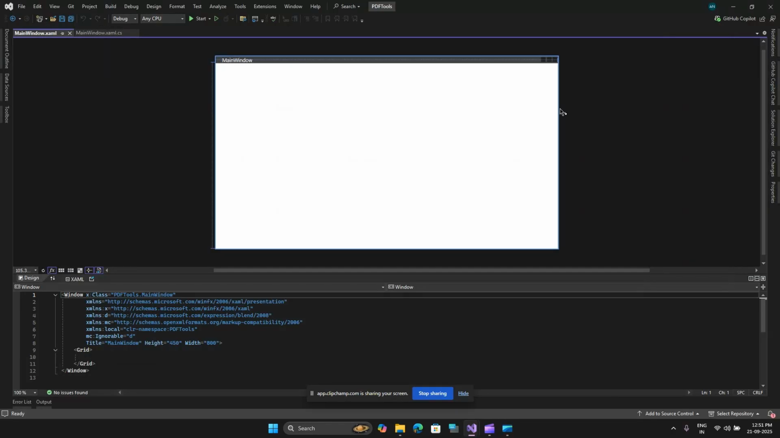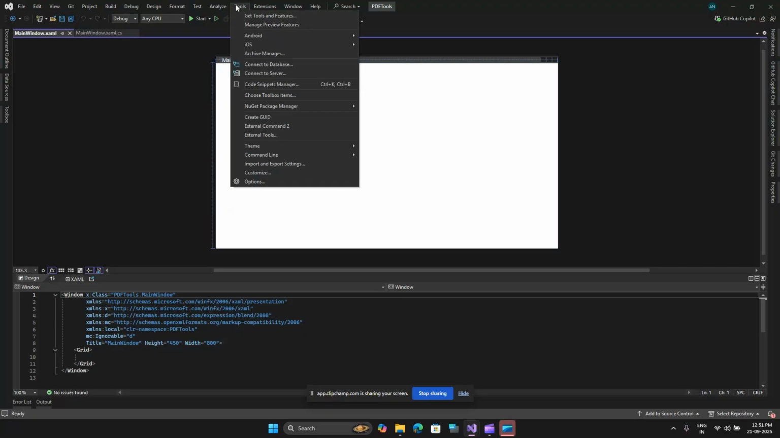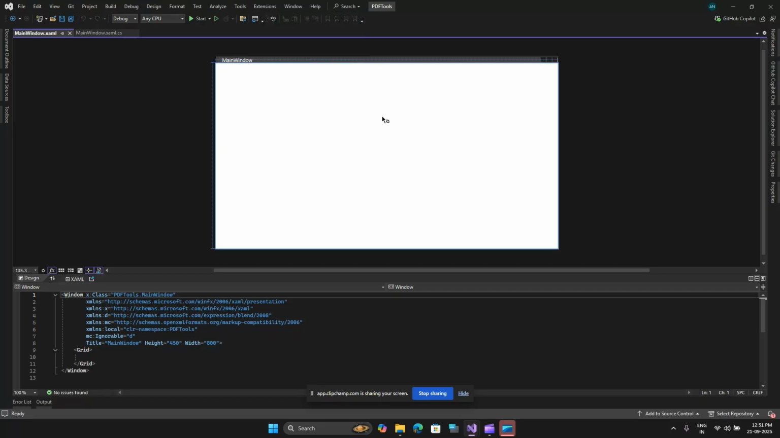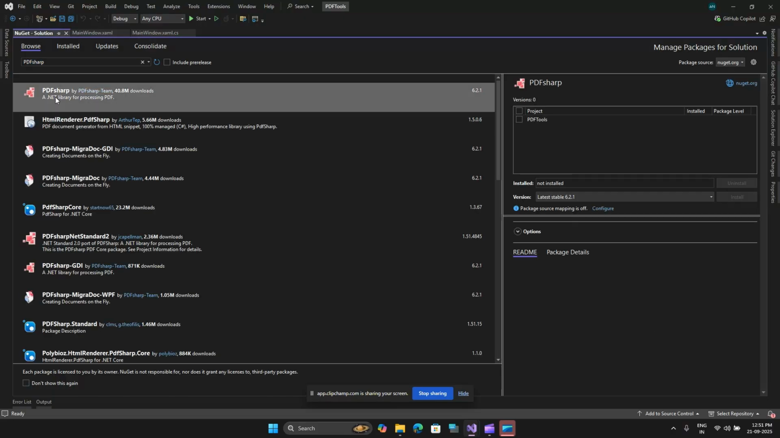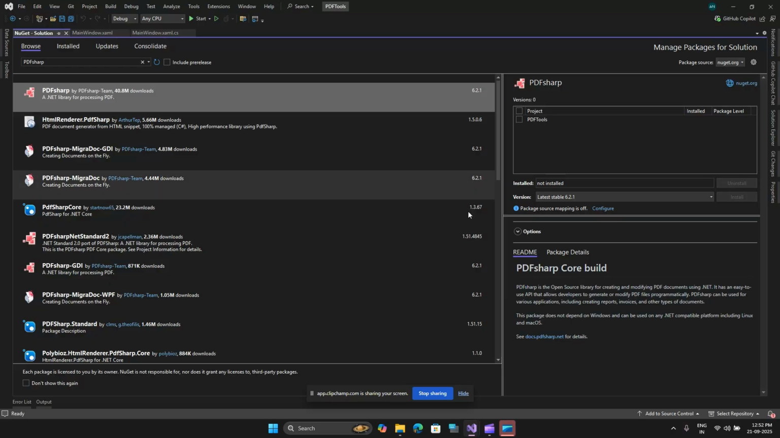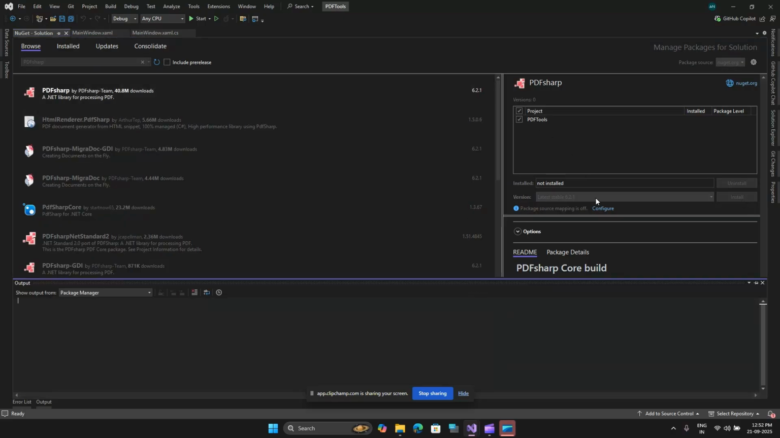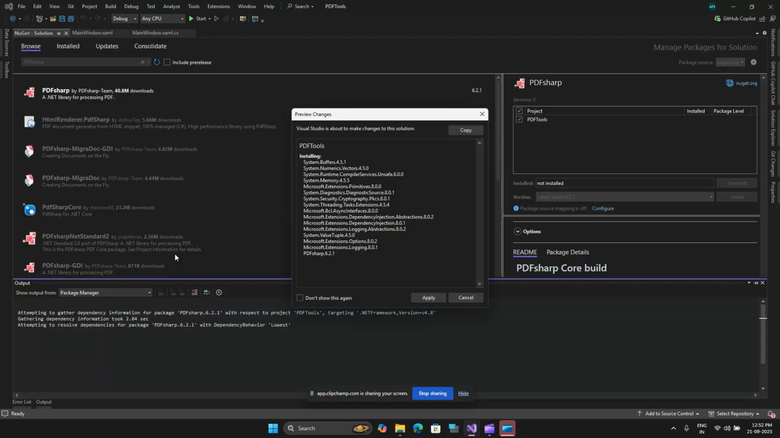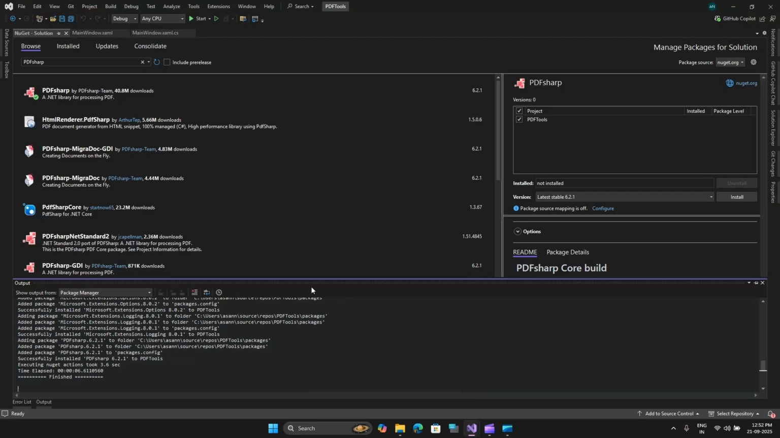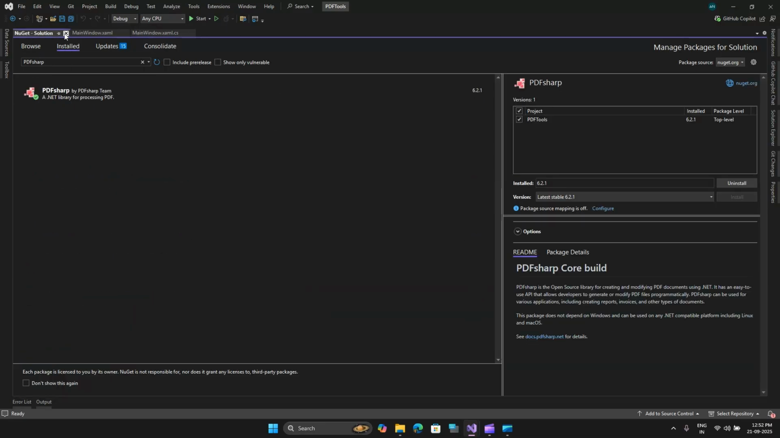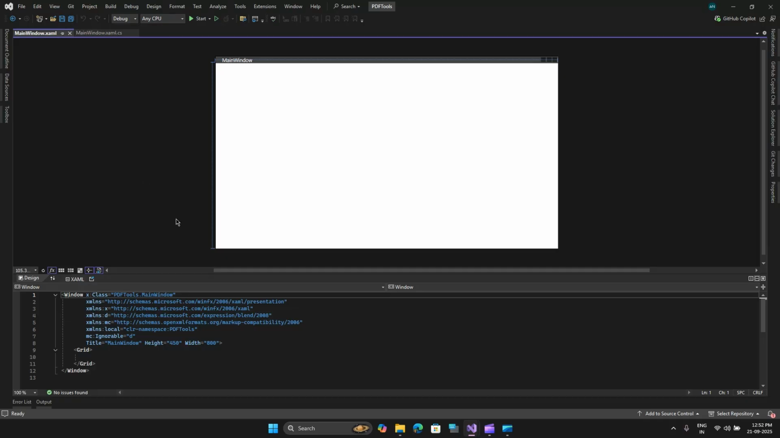Now that the project is loaded, let's add the PDFSharp library. Here in the tools, let's go to NuGet package manager, manage NuGet packages, and search for PDFSharp. Let's select the browse button, and here the first option by PDFSharp team, select that NuGet package, select your project and click on install. Click on apply and wait for the NuGet package to be installed. So here you can see it is installed. Let's close this window, and now let's start by designing the main window.